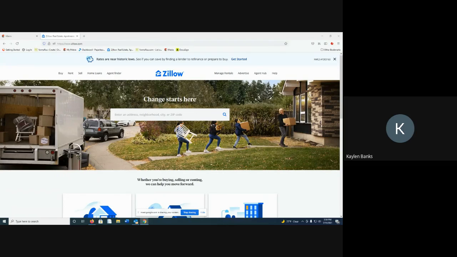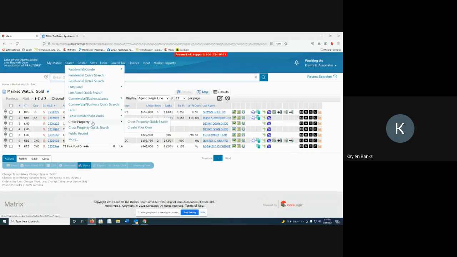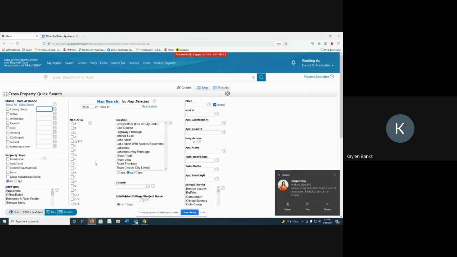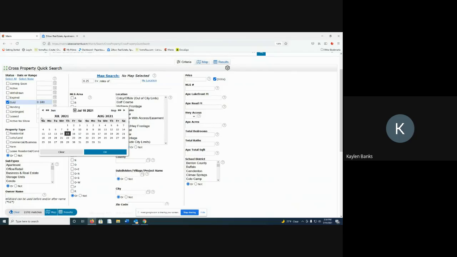Hello. Okay, first I start in Matrix, and you can close them out on the buy side, sell side, or both sides. So when I do a search, I will go down to my cross property because I want to encompass our land, our farms, our condos, everything. And I know the last time I updated my Zillow was May 21st. And you guys can go back as far as you want to. If you haven't done your properties, you can go far back, years back.